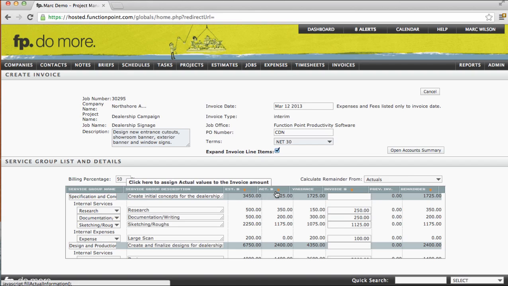So we can use the column headers to automate the amount that we intend on creating an invoice for, but we can also just manually type them in. I could type in $300 for research, perhaps $425 for documentation, maybe an even $1,000 for sketching and roughs. Perhaps I don't want to build this large-scale item at all.